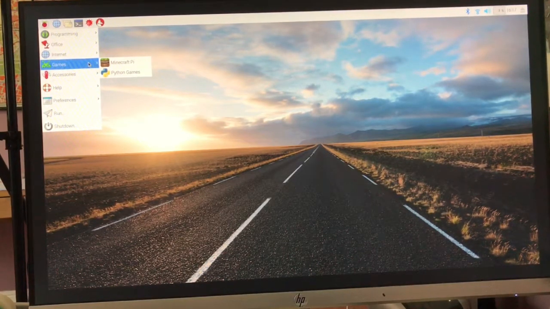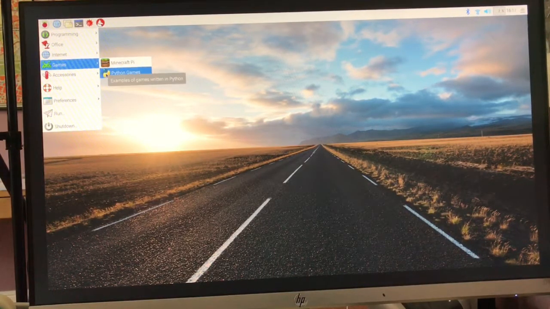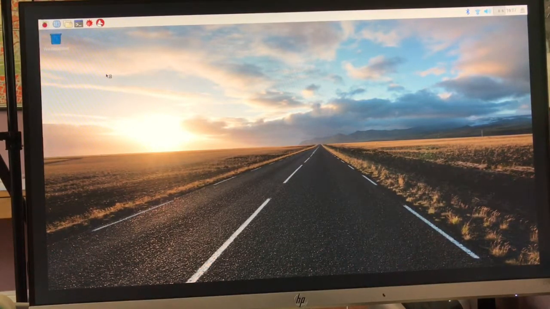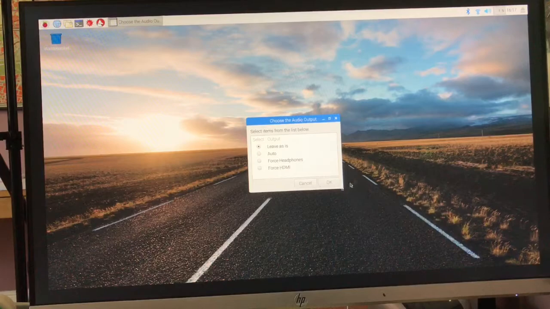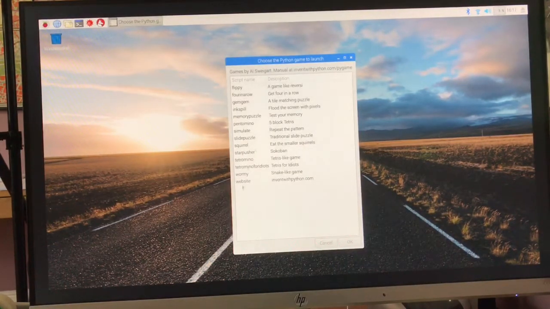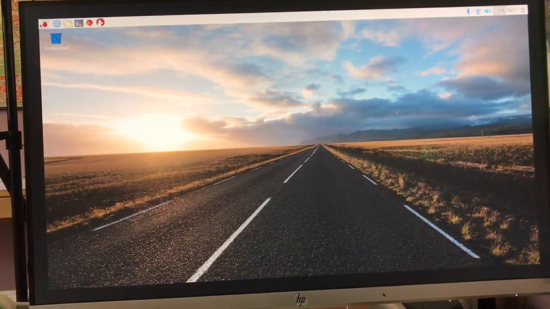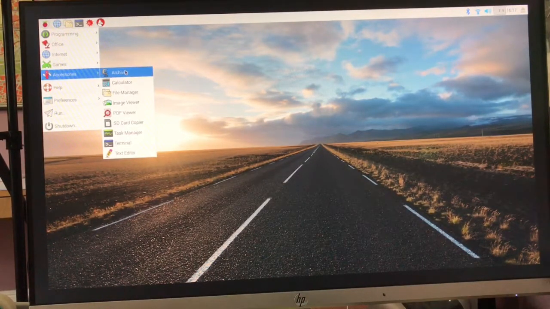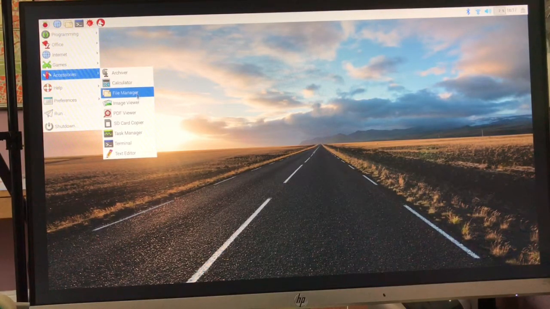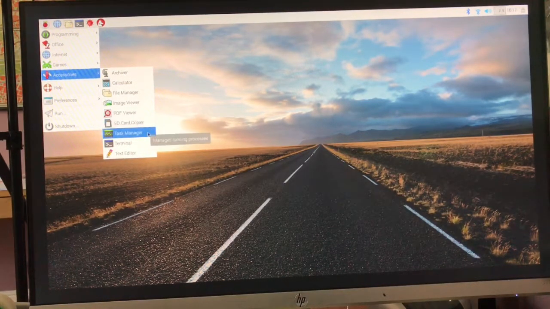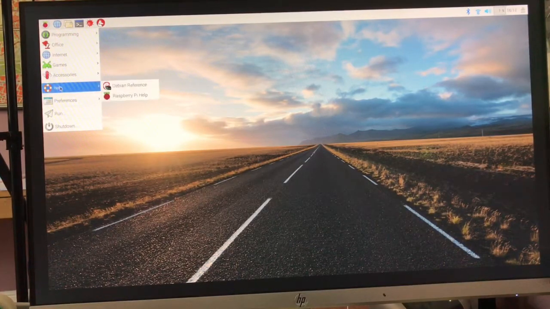For the games, luckily for you, fellow gamer, we've got Minecraft Pi and some other games which are written in Python. As we open this up, we've got a bunch of good ones here, like Tetris-like games, Snake-like games, and Connect 4-like games, that kind of stuff. We've also got some accessories like the archiver, calculator, file manager, image viewer, PDF viewer, SD card copier, task manager, terminal, and text editor, as well as help.